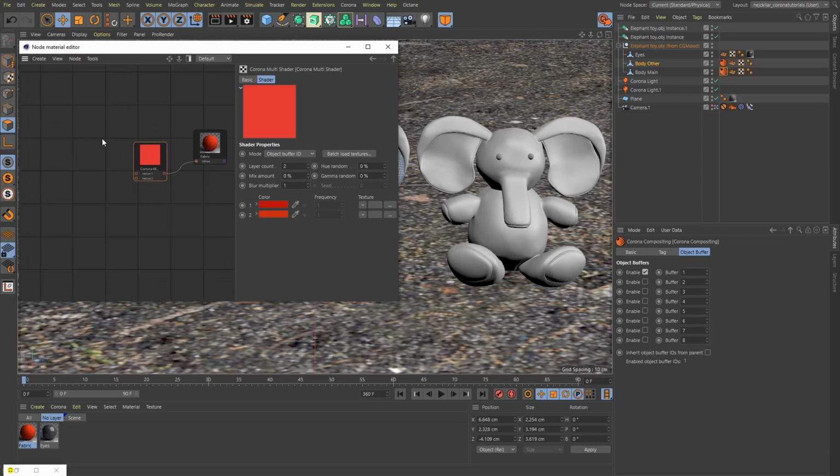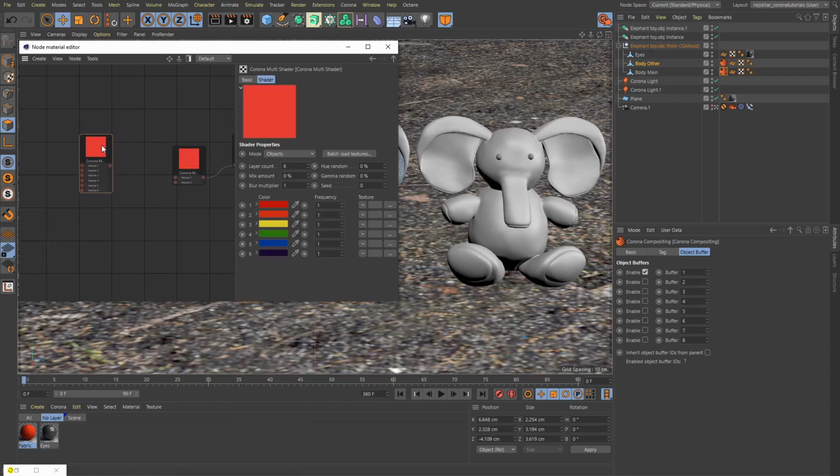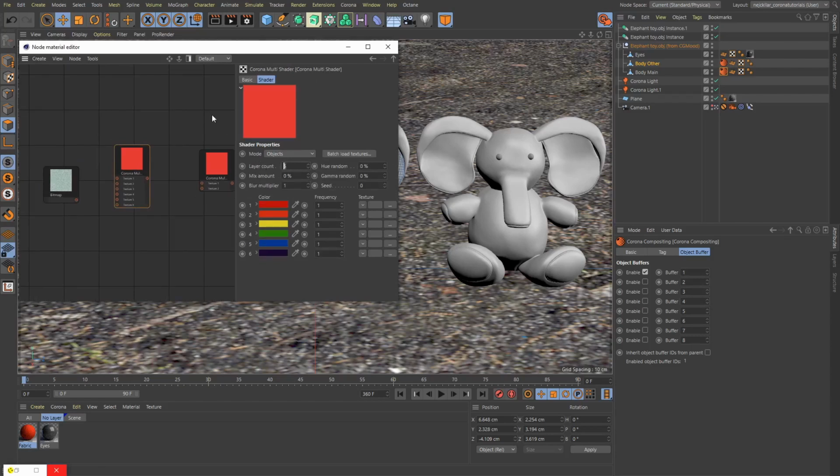Right. Now let's create another Corona multi-shader. And for this one, we're going to have the mode set to object because we want to randomize it on a per object basis, essentially. Now I do have a texture for this one ready, so let me just drag it in here. All right, here we go. And now maybe we can drop the layer count to 4 here, just to make things a little bit easier to demonstrate.